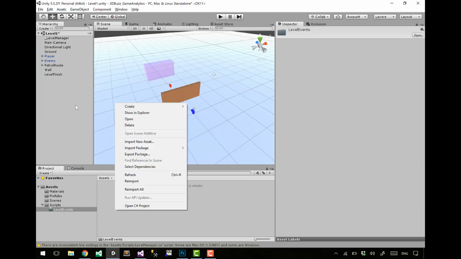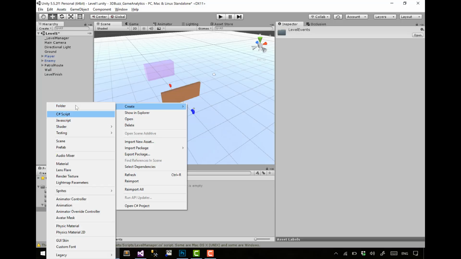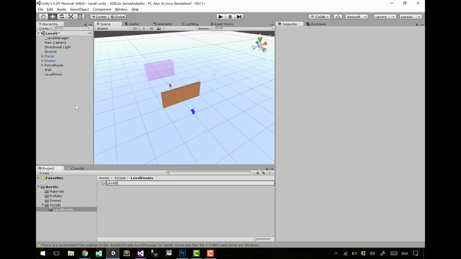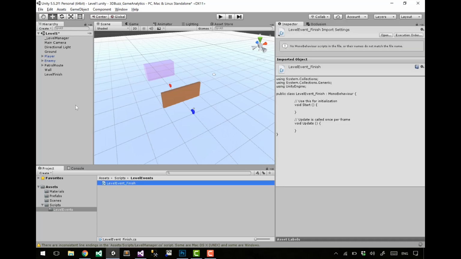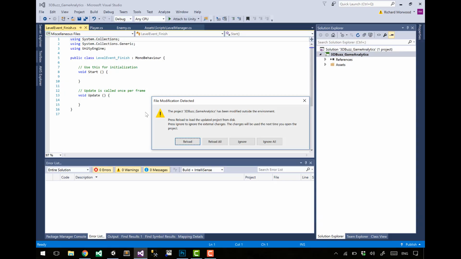Create C# script level event finish. Good. There we go. I can type. I swear.